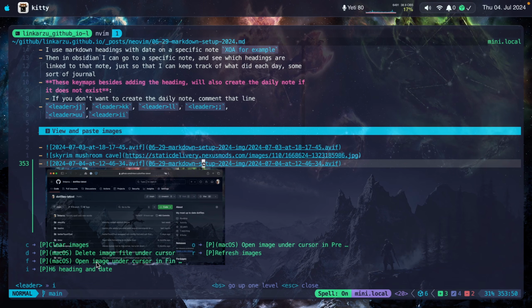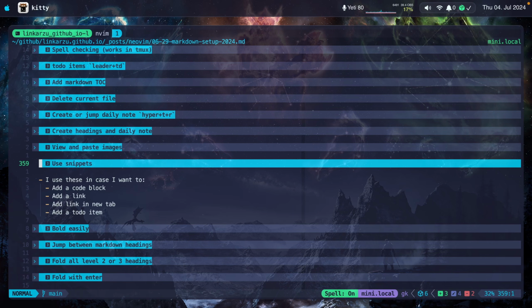You can delete the image file. You can open the image in Finder, open the image in the preview app and refresh images. Notice the format that it saved the image in, AVIF. You can save it in different formats. I'll show you how to set that up later on as well. Okay, moving on to the next one.